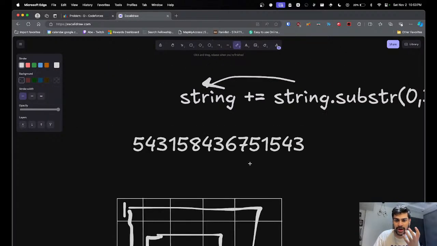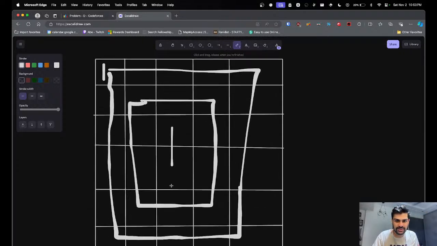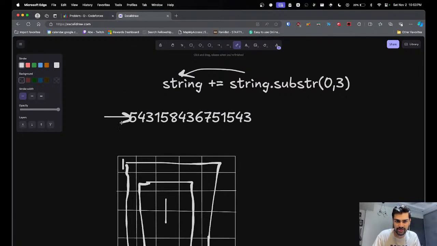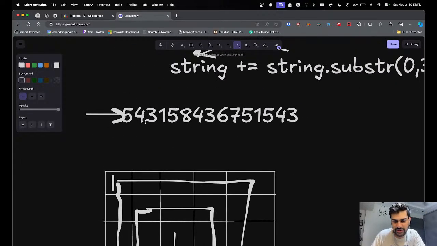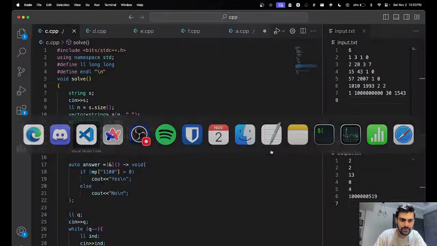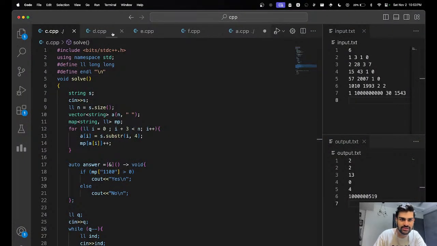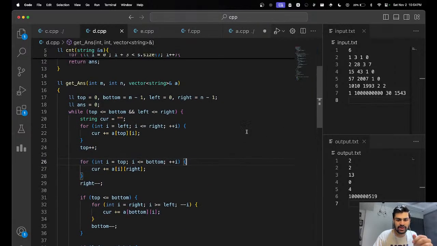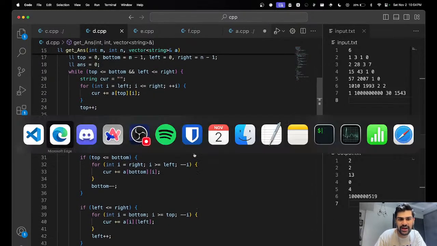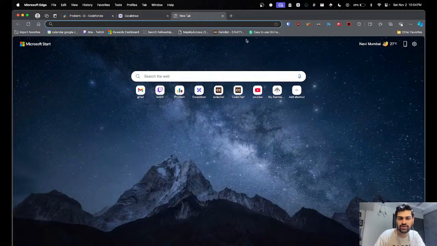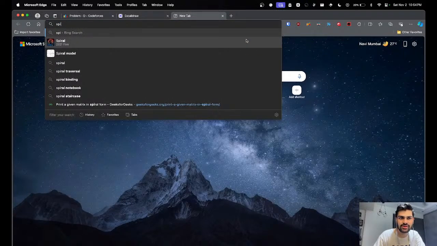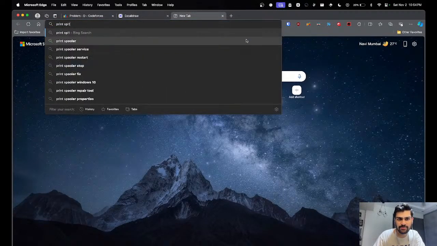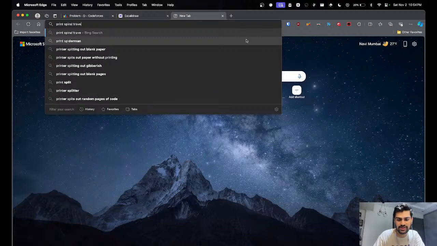Now, how do I get this string in the first place? That is the hard part of the question. Figuring out 1543 is similar to figuring out 1100 in the previous one. Now, how do I do this? Let's come to the code. There is a very standard algorithm. If you want to search around, it's called spiral traversal.